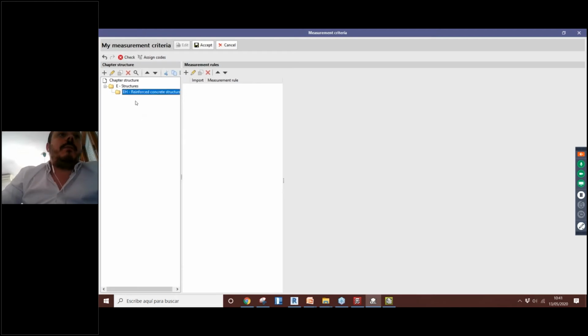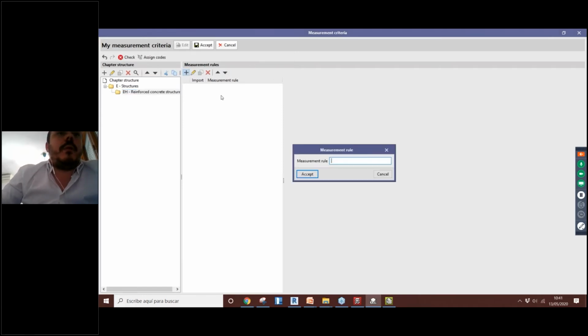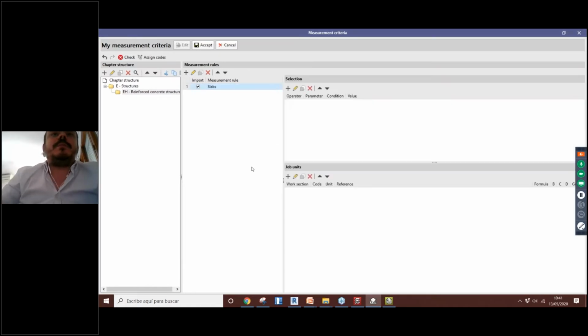Okay, so inside of this point that will be the chapter of our bill of quantities in the end of the process, I will add some measurement rules. For example, one rule could be for the slabs. Okay, I'll create one here for the slabs. And when we create these measurement rules, we have to select information from the model. We said that would be the volume of the slabs, and then add some job units. It means some concepts from the price bank. Okay. So first, the selection.